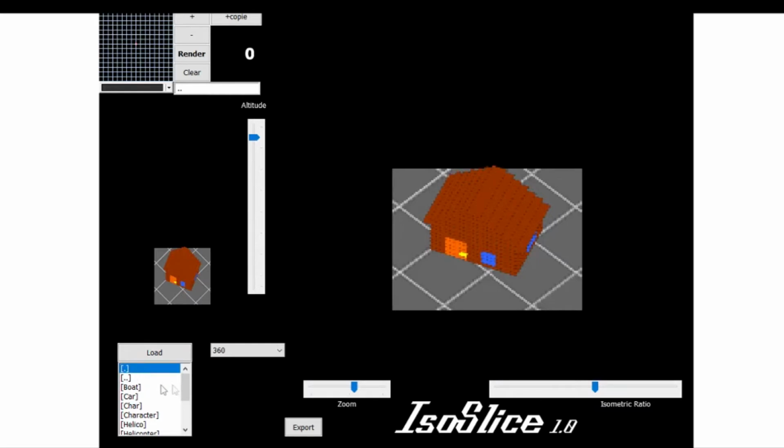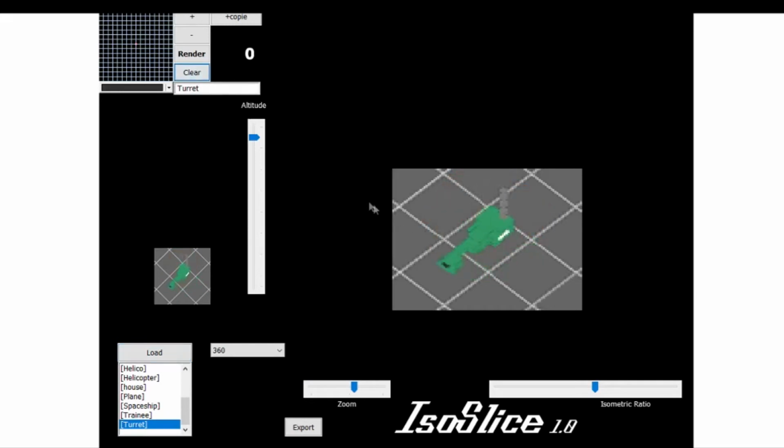Let's see, and now they have a turret here. How's that look? Yeah, it looks like this. But I want to make my own type of turret. That's what I want to do.